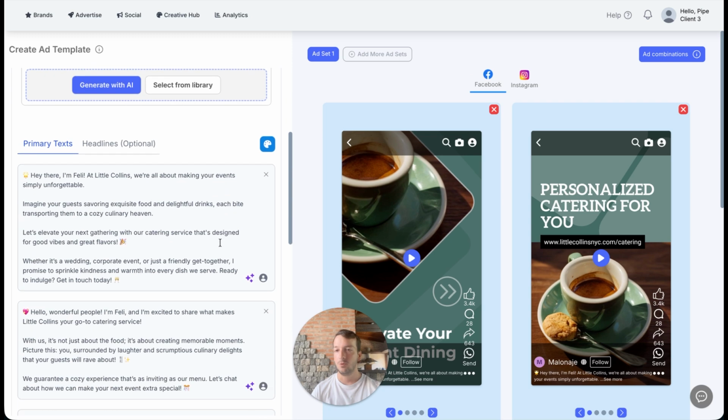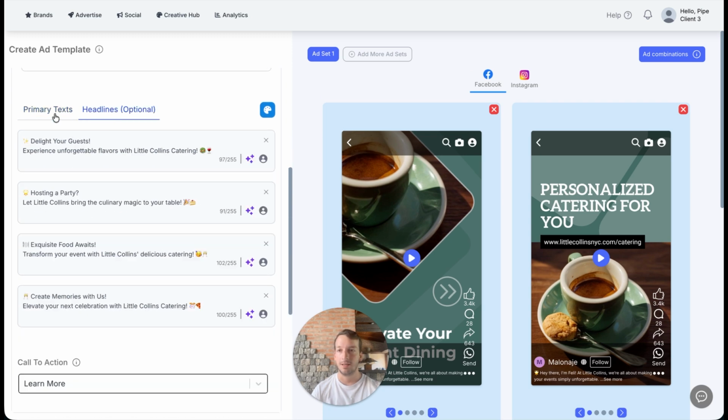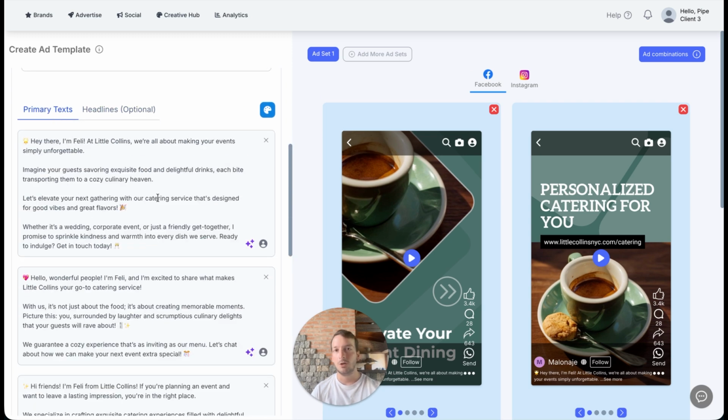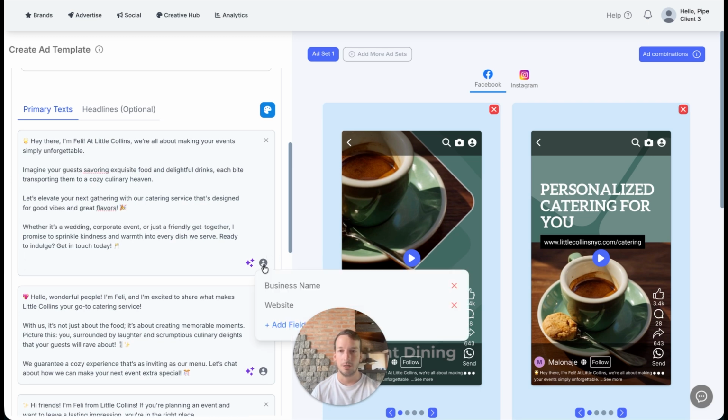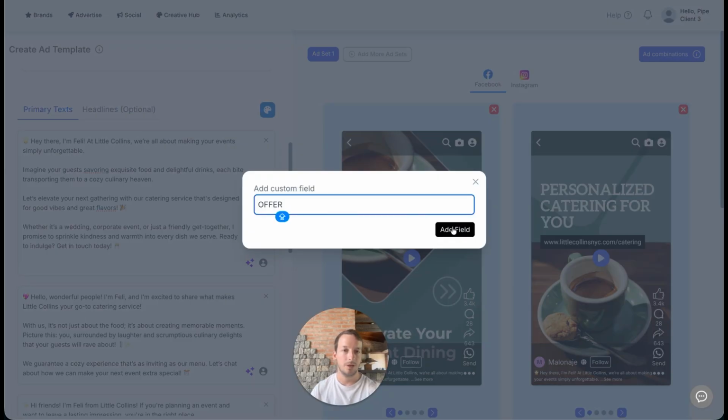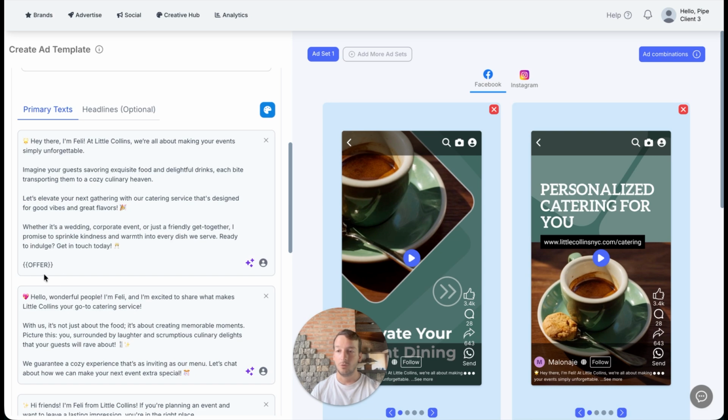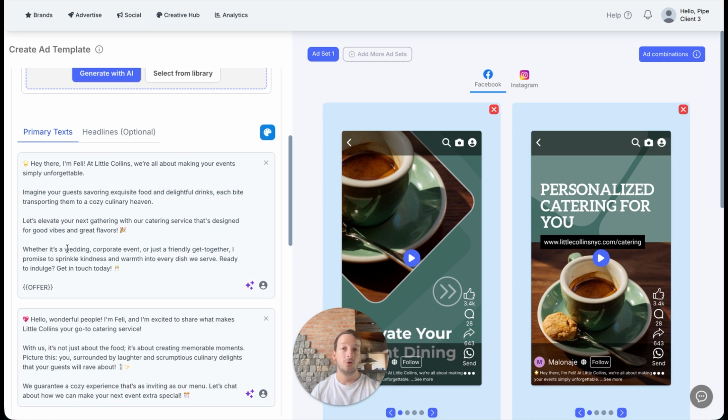So first, we're going to take a look at the primary text and headlines, and maybe we are going to add a specific offer. So we can drop it just in here at the bottom, adding a field like this. You'll see that it drops in this way. And of course, you can keep adding them.